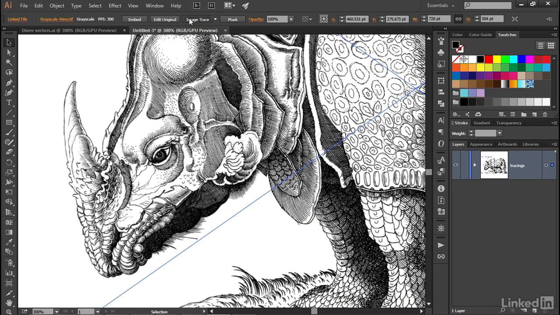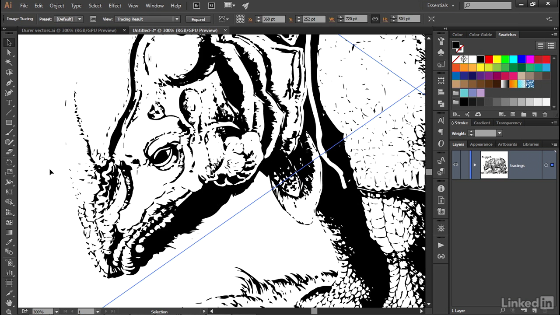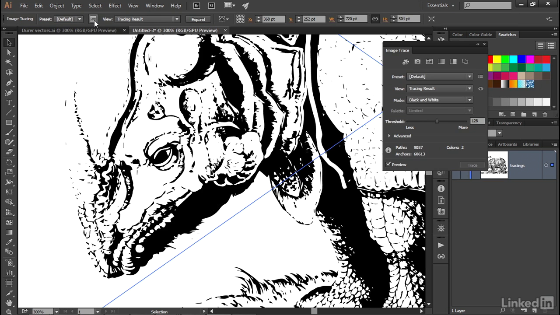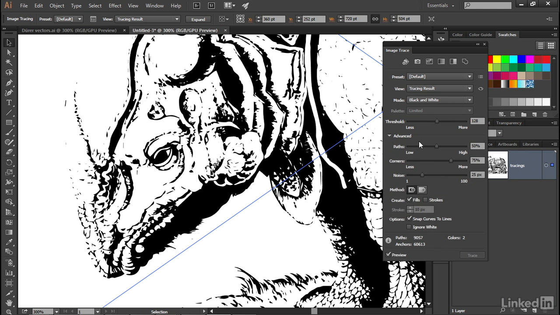All right, now I'll click the Image Trace button and ignore the warning by clicking OK in order to give Illustrator a chance to take a first swing at things. And then I'll click on the Image Trace panel icon to bring up said panel. All right, now I happen to know some settings I want to apply here, so I'm going to twirl open the Advanced area, and I'm going to turn off the preview for a moment while I adjust some settings.